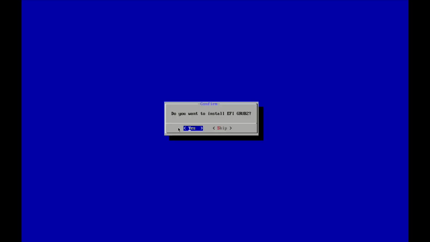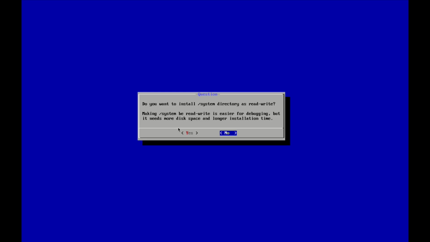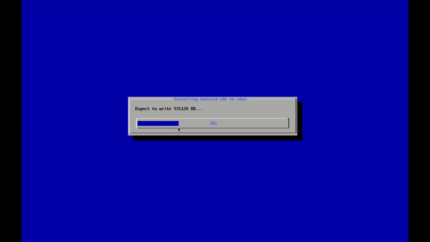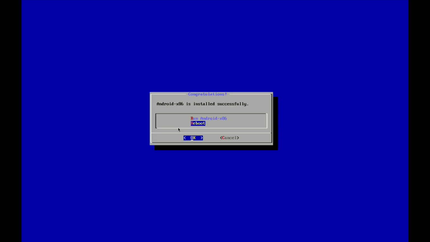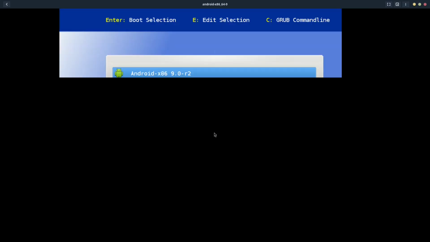Confirm you want to install the EFI GRUB in its partition. It wants to format, so select Yes. Now we don't want read and write on our file system, so here select No and watch the installation complete the rest. Once the installation is successful, we reboot.